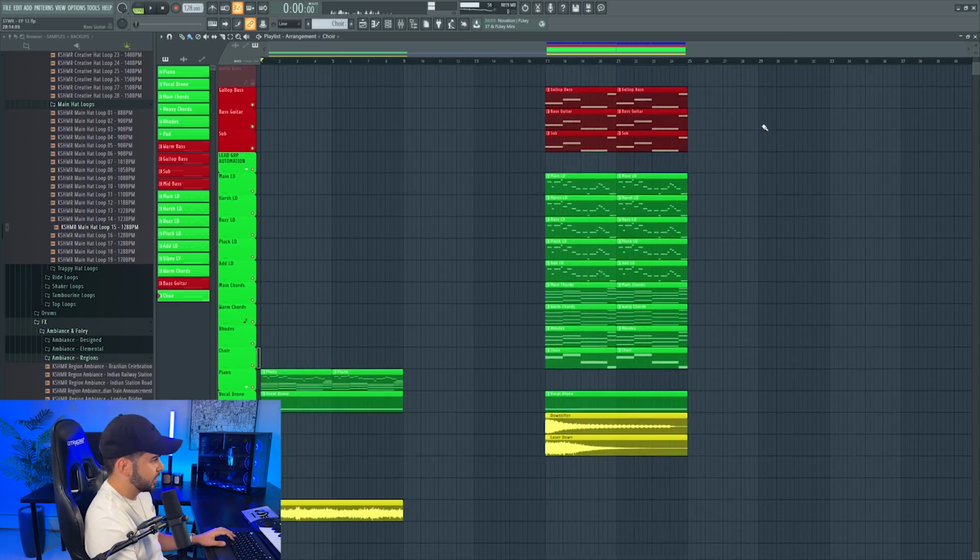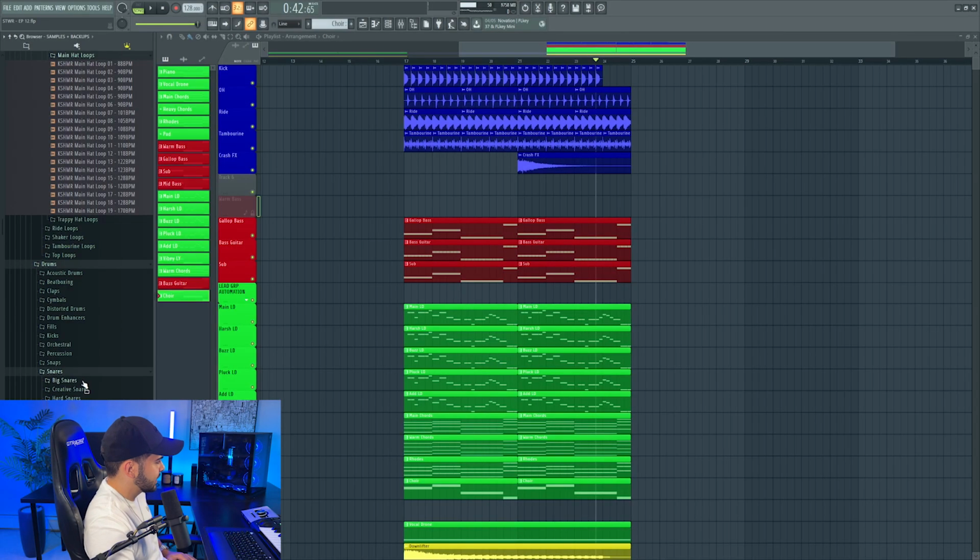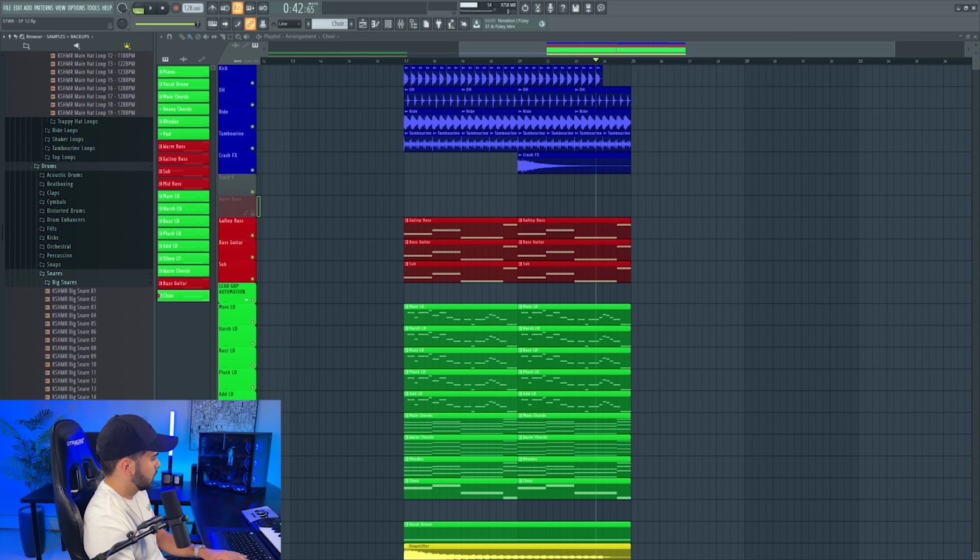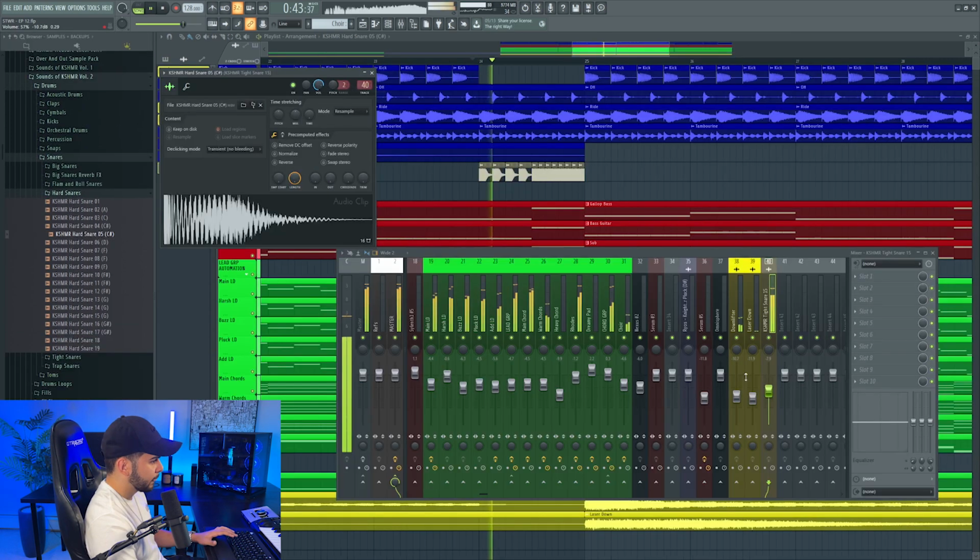Yeah, I think that sounds really good actually. And then for the halfway point in this drop, I'd like to get a snare fill. I can make one real quick. Doesn't have to be anything super crazy here.